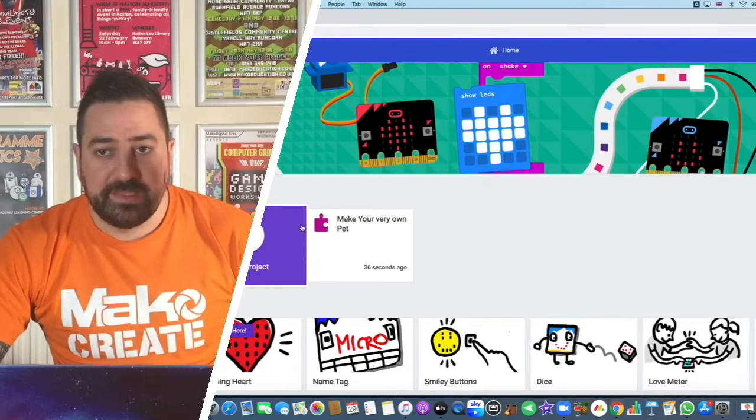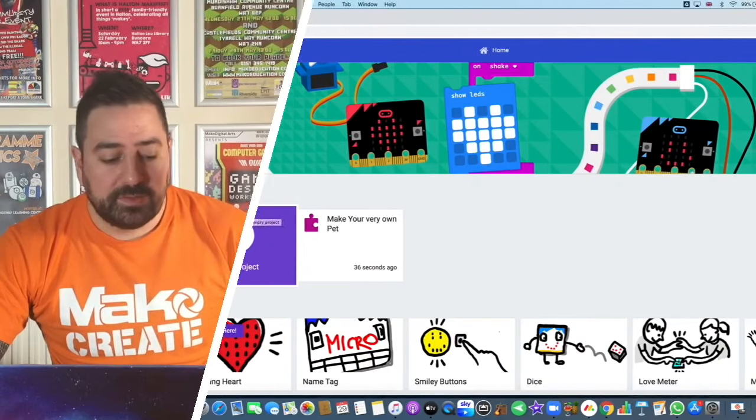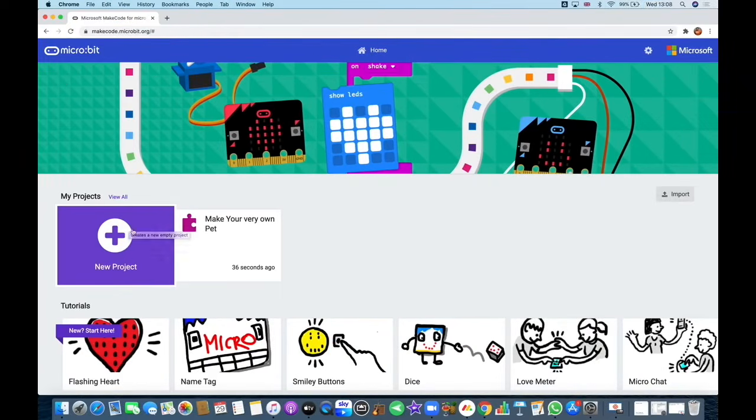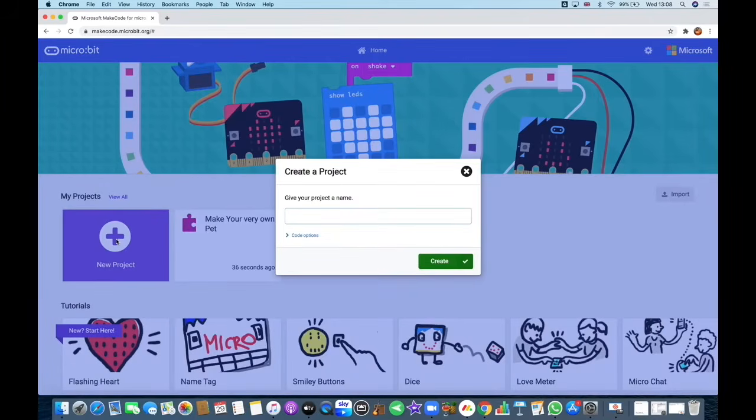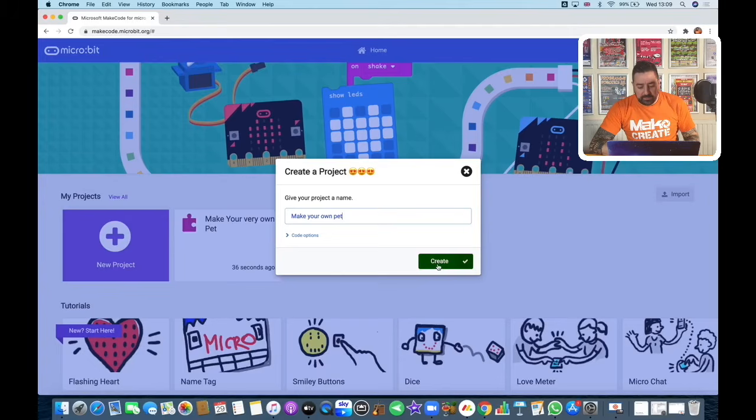And from here, to get started, we're going to go to this big purple button that says create new project. I'm going to tap on it, and it asks you to name your project. You can give it any name you want. You can name it after yourself, or after your dog or whatever animal it's going to be, but I'm just going to say make your own pet, just so I know what my project's called. And then I'm going to hit that big green create button.